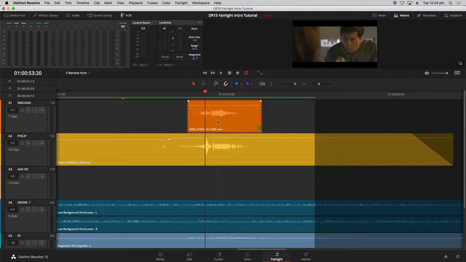One of the other things we can do is nudge. And if you ever want to nudge, that's just using your comma and period keys, and that moves a frame at a time. Or again, you can just drag to where you need it to go.